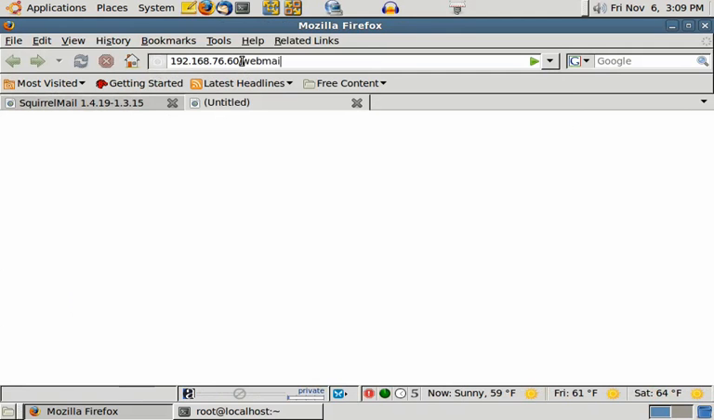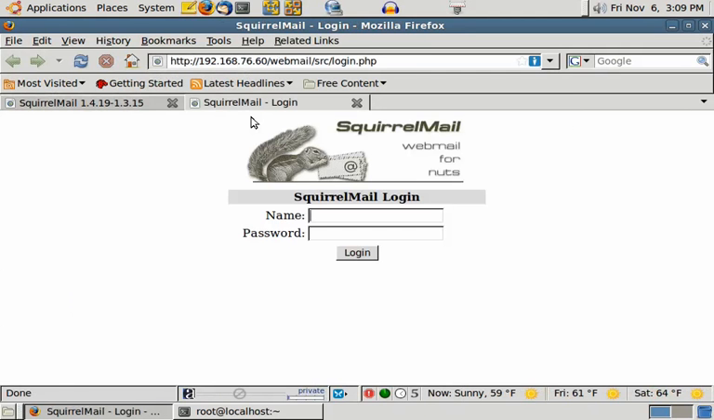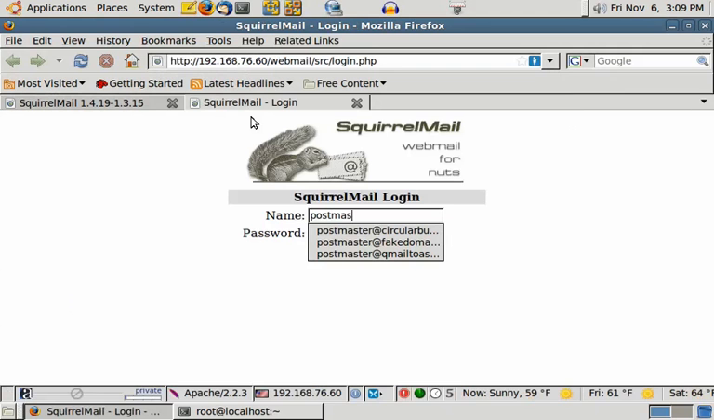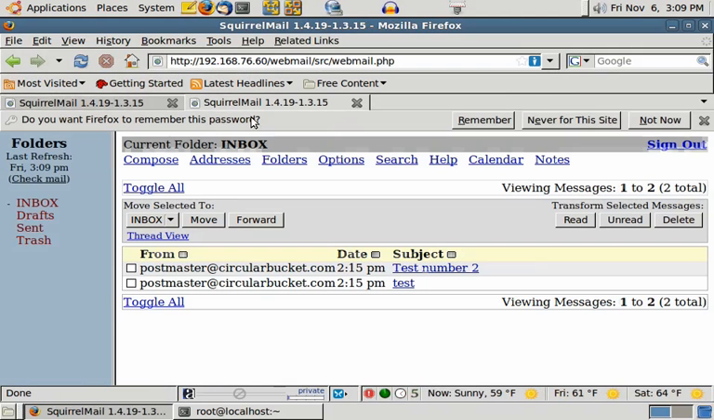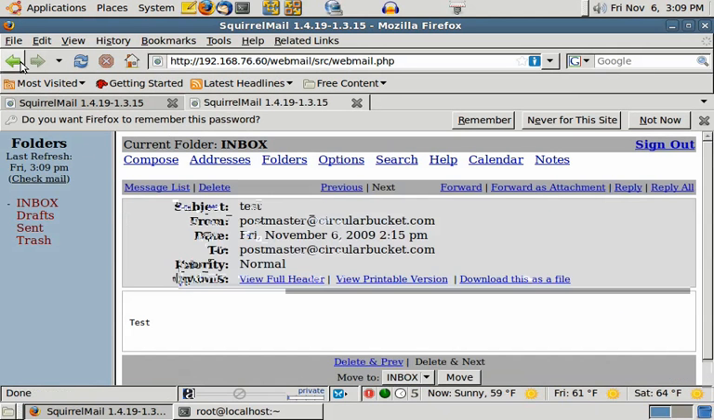And just go ahead and log right on into webmail. I'm logged in as Postmaster at Circular Bucket. And there we're logged in. And as you can see here, we are on the new destination machine, and here's our emails. So that was short, sweet, and simple.